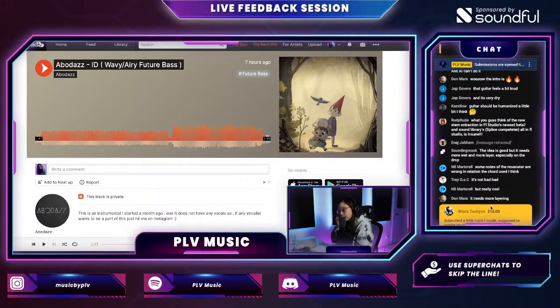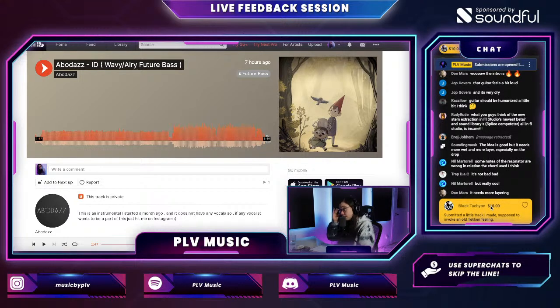Definitely more layering. It feels very empty in the drop.